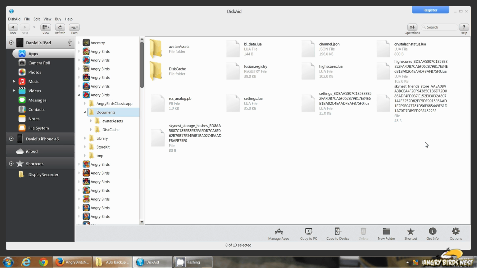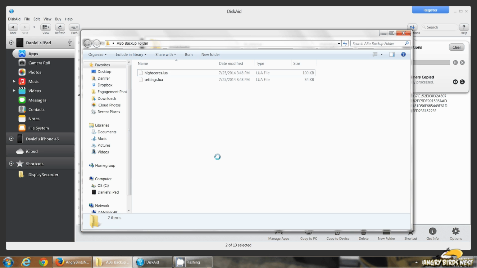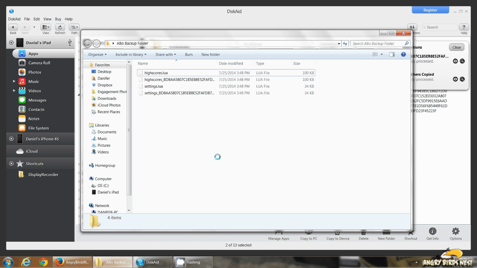In some of the more recent apps, such as the original Angry Birds and Angry Birds Star Wars 2, there's a system called Rovio Accounts, and that's Rovio's cloud-based backup system. Those files are also stored on your device, and those are right here. We call them hash files. Why do we call them that? Well, this is settings with a unique hexadecimal hash after it. That's unique to my Rovio account. I'm going to take the high scores and the settings files, and I'm going to back those up as well. Again, all you have to do is drag and drop to your folder.